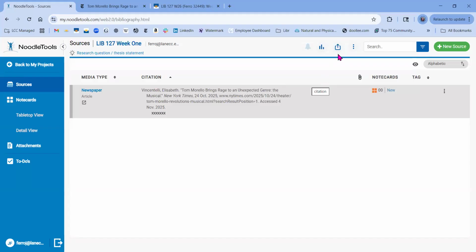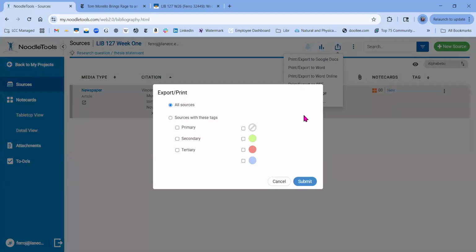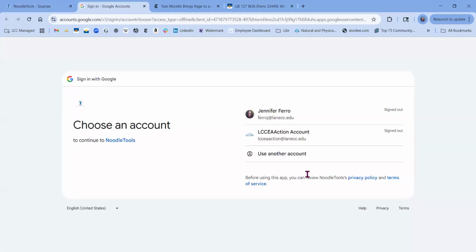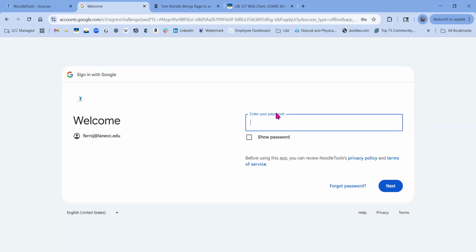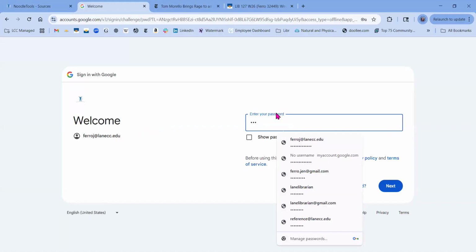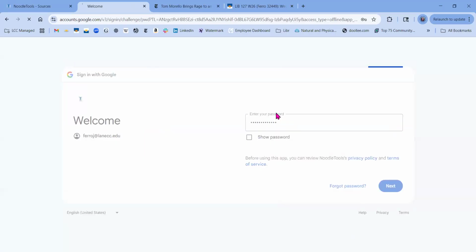The way you do that is to click on the Print Export button, which is on the top. It's this little square sheet of paper with the arrow coming out of it. I'm going to click on that, and then we're going to print export to Google Docs. And for this, all sources is fine. So you hit Submit. And then now it's going to ask you to log into your Gmail account, use your student account for this. I'm going to go ahead and put in my password to log into my account.